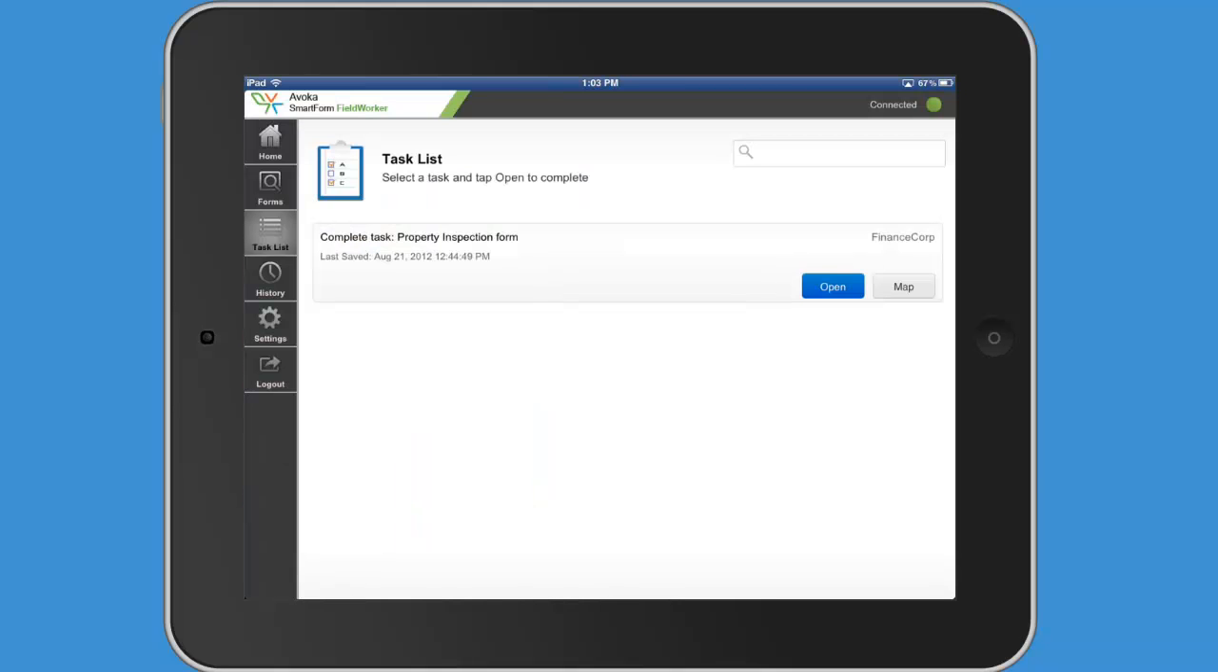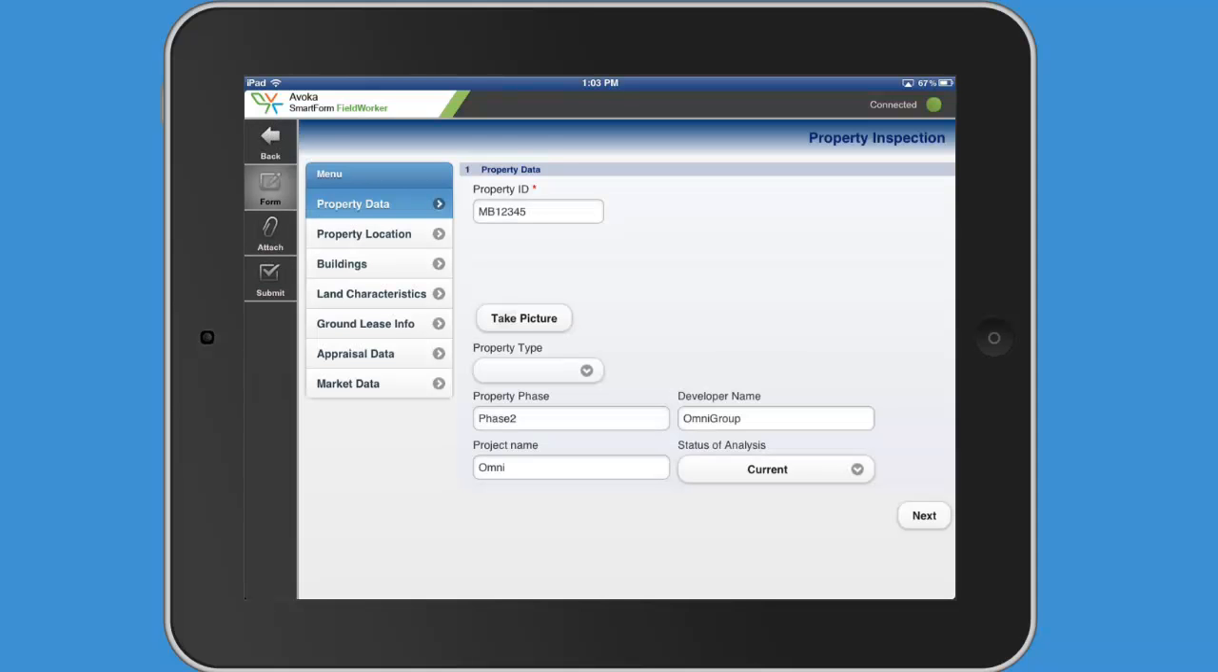But for us, what we want to do is actually open the form, and let's go in and explore some of the features that we'll have with the Fieldworker application. So when I come in, the Fieldworker application is now displaying the property inspection form. And again, the property inspection form is what's being driven by Smart Form Composer. So this is completely controlled by the business. But this is what's been presented to me for the property inspection.